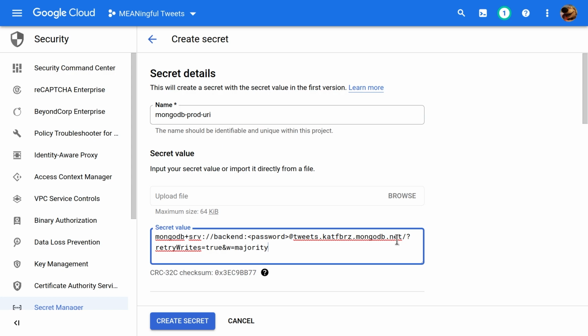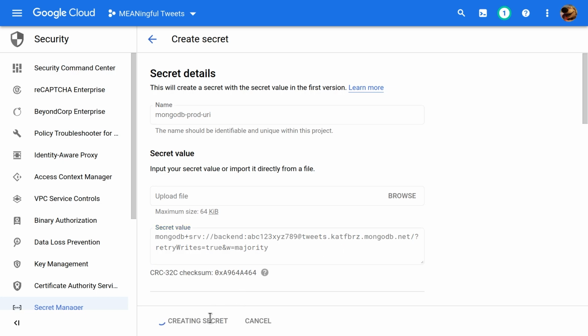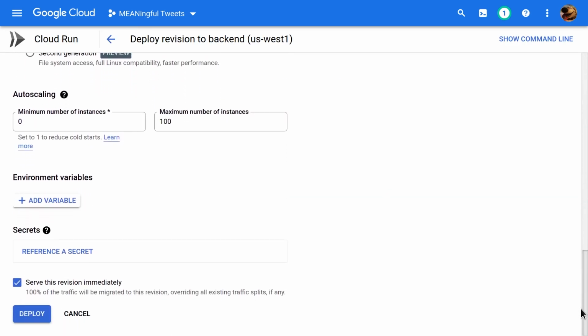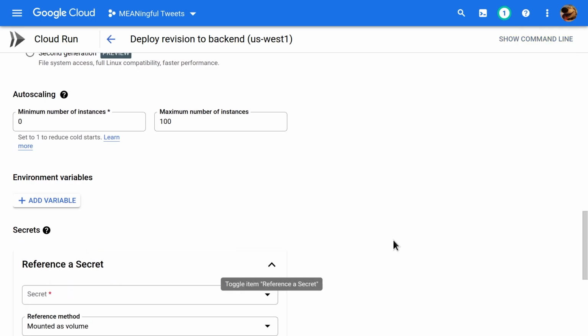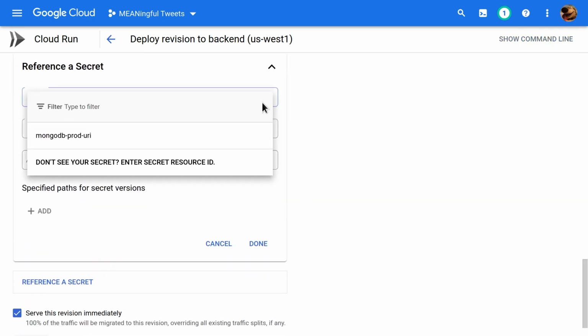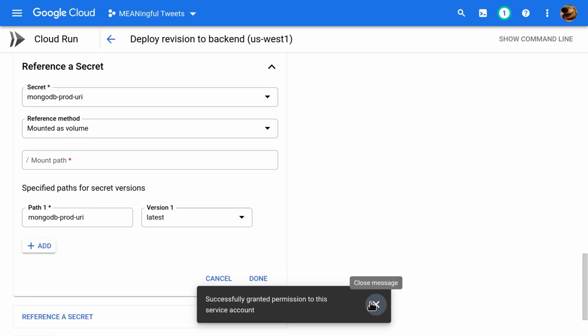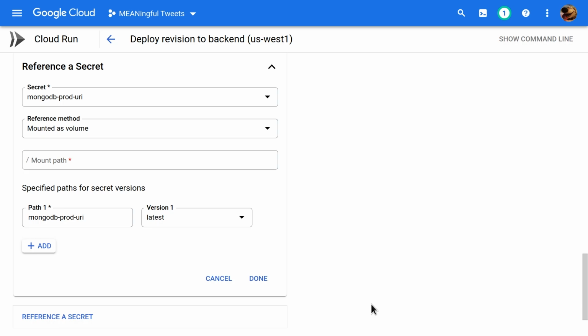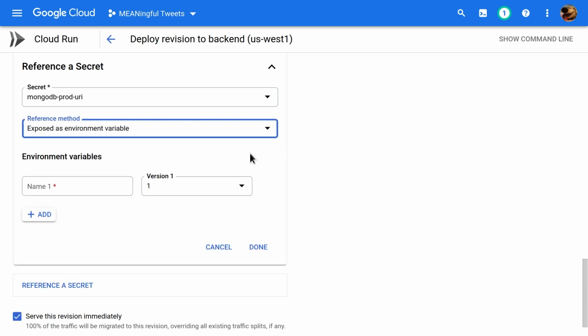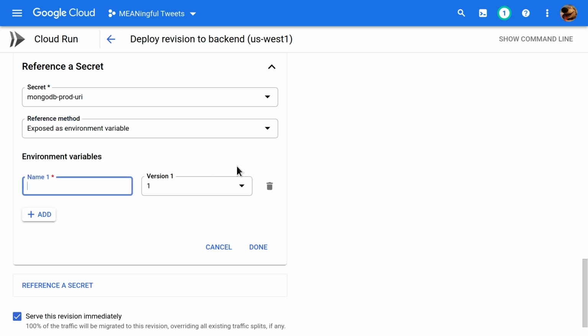Paste this string into Secret Manager and include the password from earlier. You didn't copy over that now, did you? Secret Manager will store the string securely while also making it available to our services in Cloud Run. Then expose the secret as an environment variable and name that variable MongoDB URI. Since the backend is already set up to read this environment variable, I can just redeploy it and verify that everything is working. So let's give our production application a quick test.